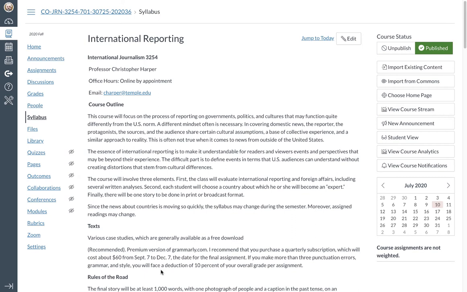Second, each of you will choose a country about which you know very little. And finally, there will be one story to be done in print or broadcast, which will focus on an international group or country here in Philadelphia. And since the news about countries is moving so quickly, the syllabus may change during the semester. Moreover, assigned readings may change. So there are various case studies that are generally available as a free download.